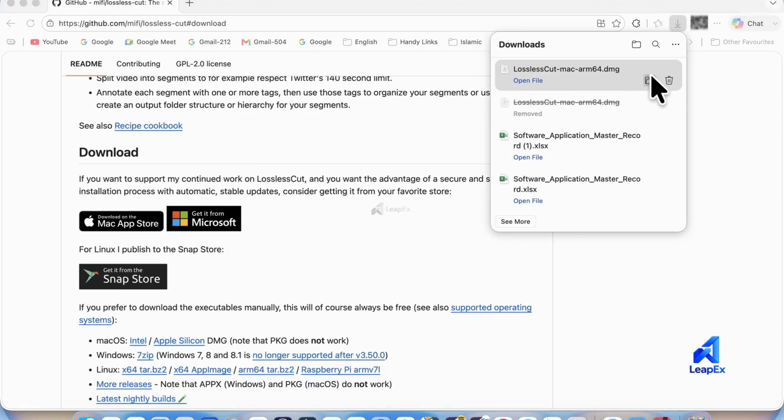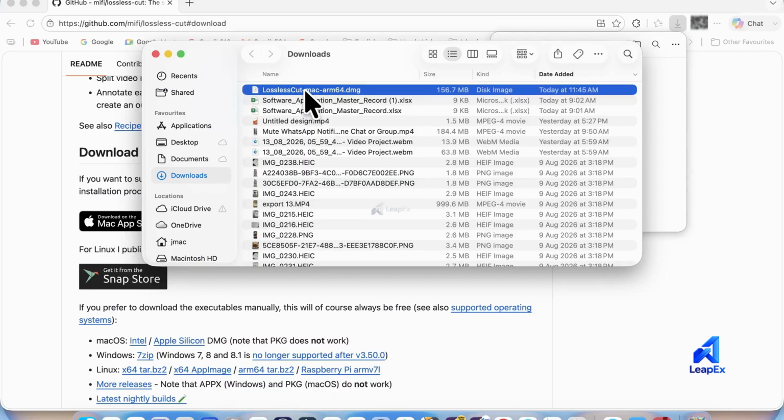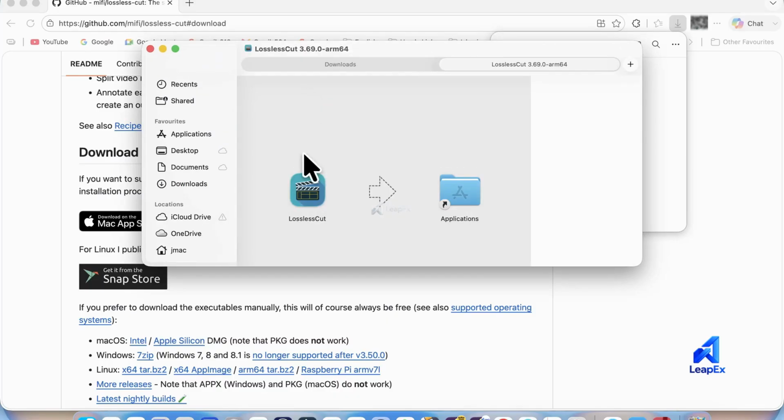As you can see, the download is completed. Just double click to open, and in this pop-up just drag and drop it into the Applications folder, as you can see. So the installation is going on very quickly, and it's finished.